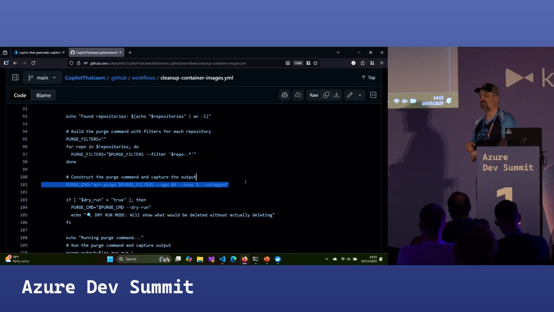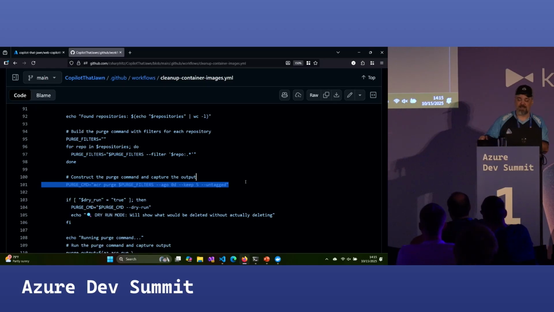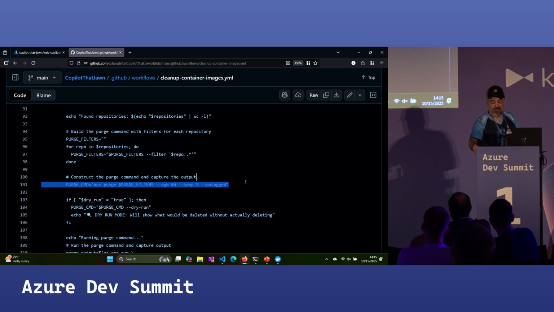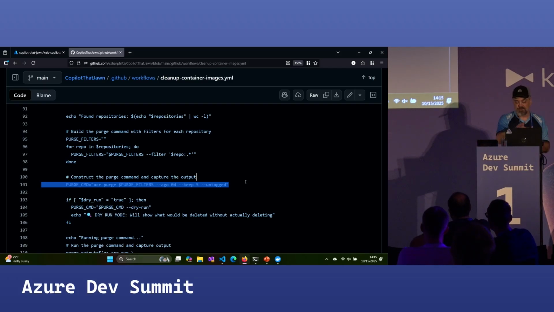To go one further, I generated this script with Copilot. So I didn't even think about it that much except for the purge filters here. So feel free to take this, use this if this is something that you would find useful as you're building, deploying, and working with your applications. So that runs and makes sure that everything's cleaned up.